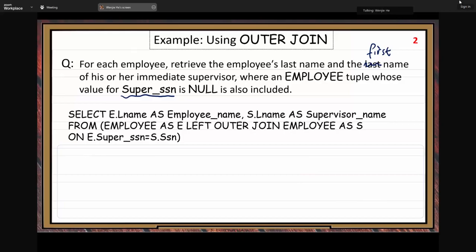All right, the employee's last name, then the immediate supervisor's last name. Oh, last name, not first name. I misunderstood, because one is the employee's last name and another is the supervisor's last name. So not the first name and last name, only last name. Sorry.